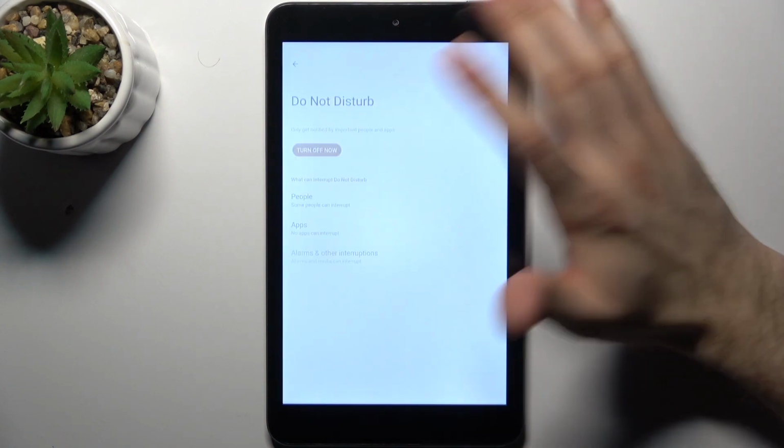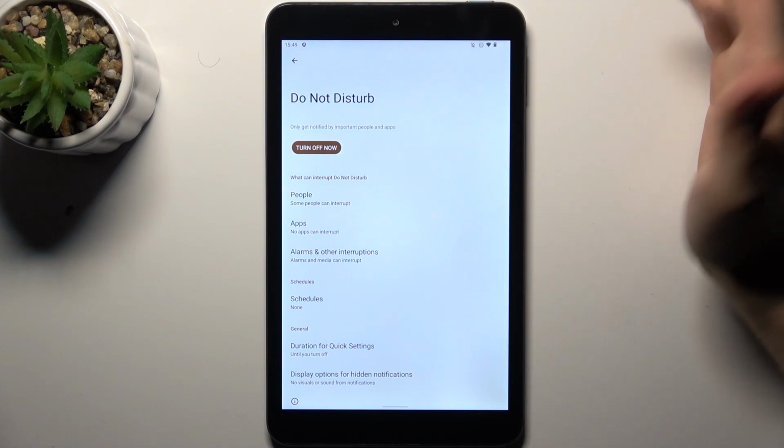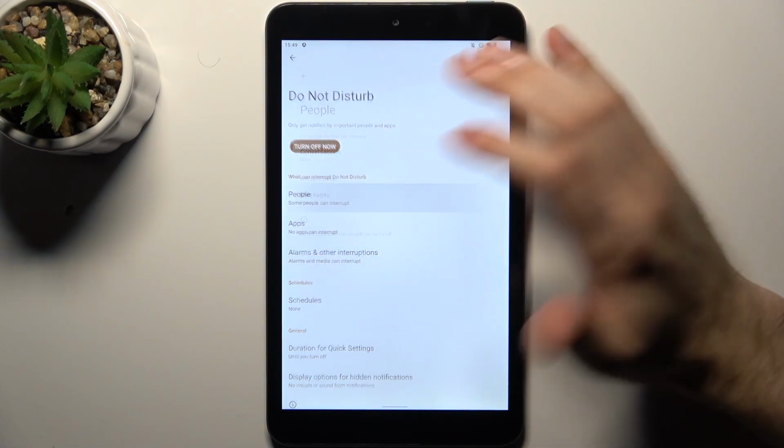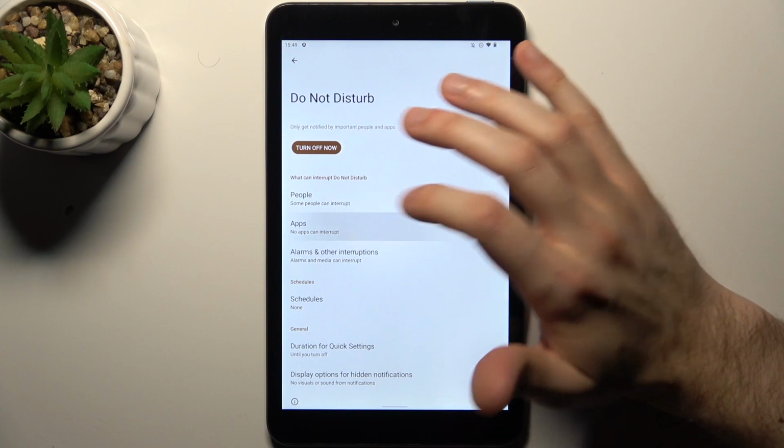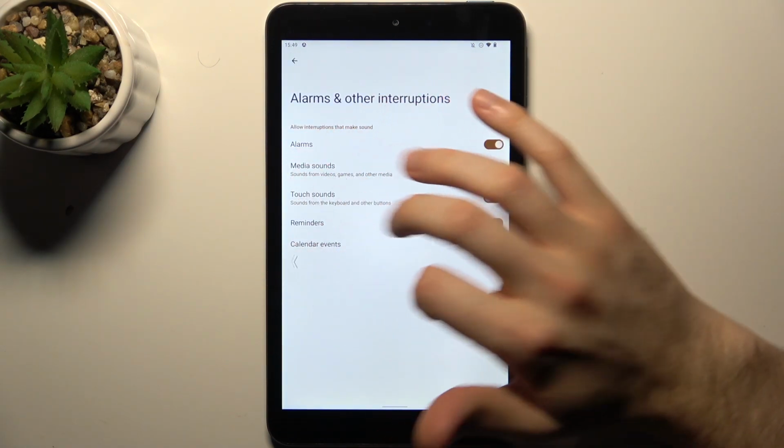By holding your finger on it you can access some of its settings. For example, you can add exceptions to this mode. It could be people, it could be apps, it could be alarms and other interruptions.